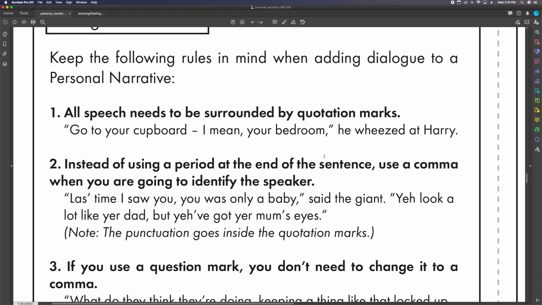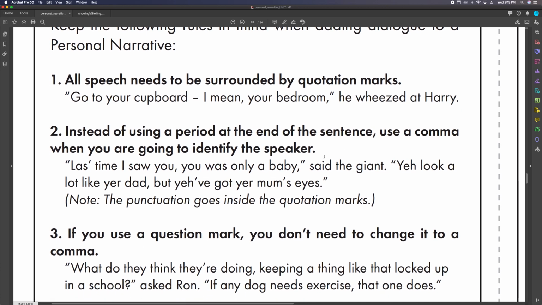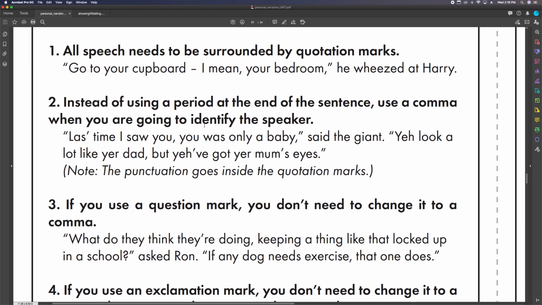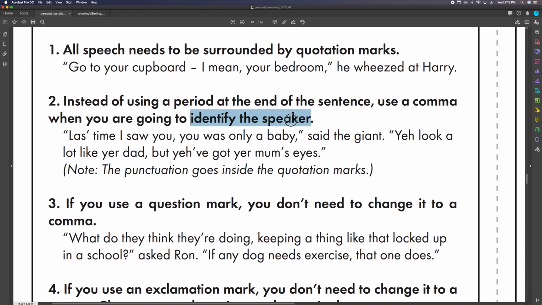Number two builds on the idea of using quotation marks. They're referring here to identifying the speaker. We use the language attributive tag, but it's the same thing. And they're saying, look, instead of using a period at the end of the sentence, you're going to use a comma when you use the attributive tag. So, said the giant, these are Hagrid's words, and you can see before the attributive tag, you would use a comma.